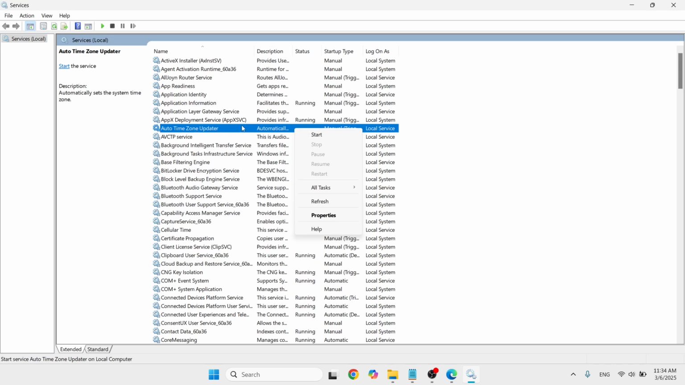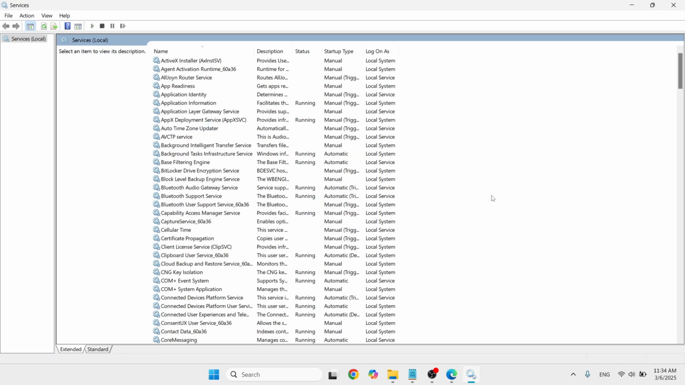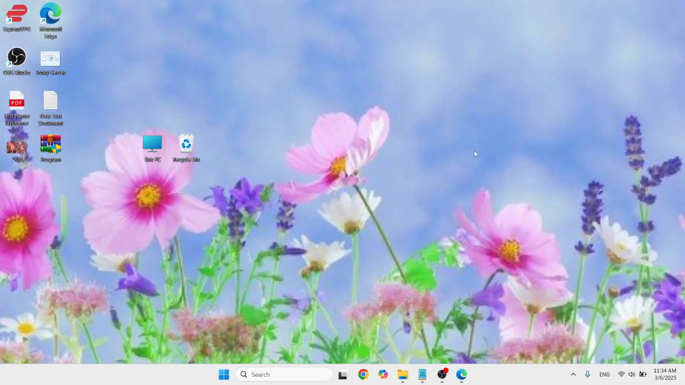So here you need to go with start. And the moment you've started, the service will start. Once you're done, click on restart, and then close the window. Then you need to restart your computer, and the moment you have restarted it again, just check if your problem has been fixed.